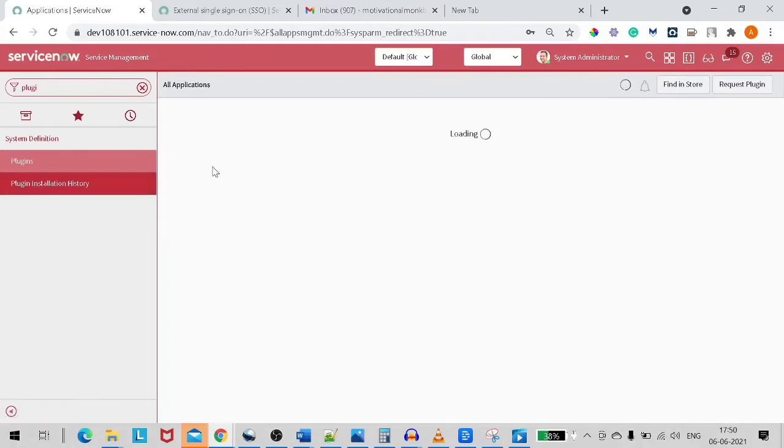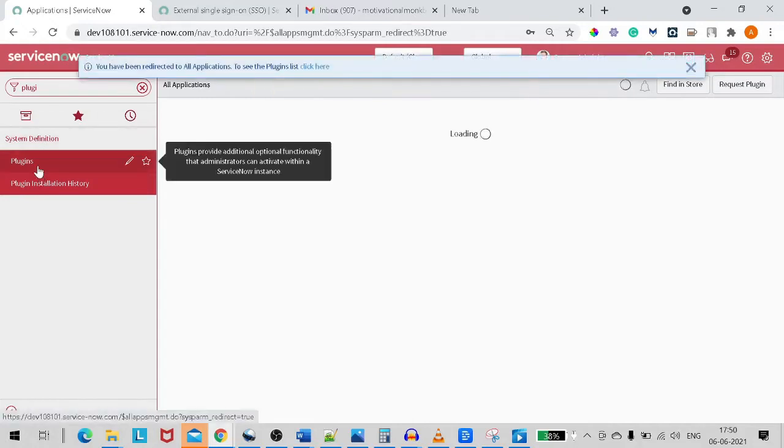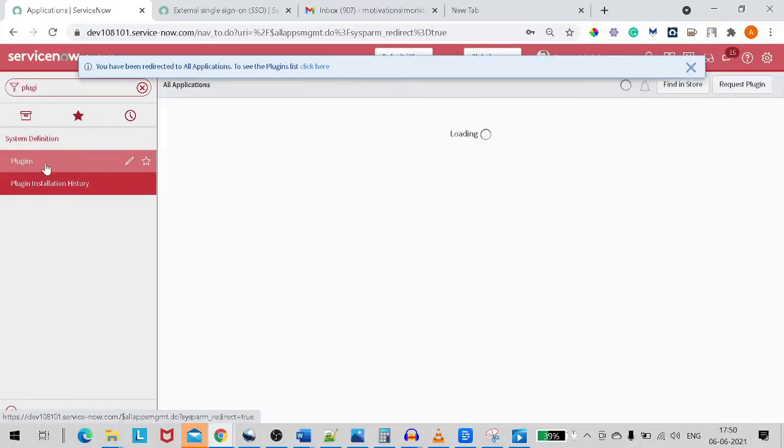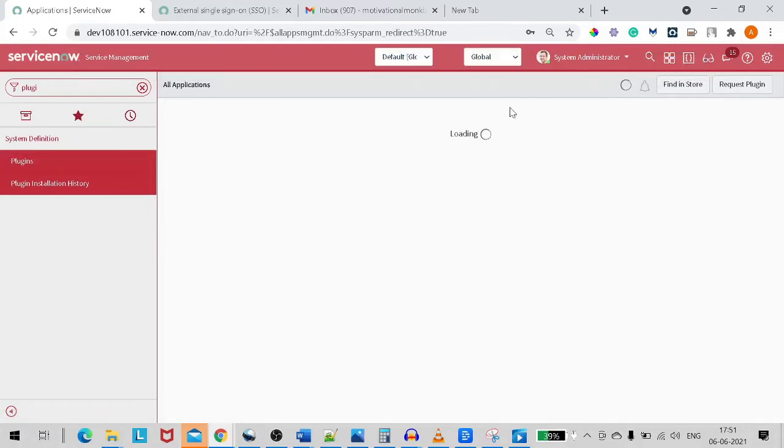The plugin always takes some time, but it's showing a transactional error. Let's see. Oh, it appeared and I clicked. I don't think it will take more than 10 minutes. People think that SSO is quite tough, but let's see.